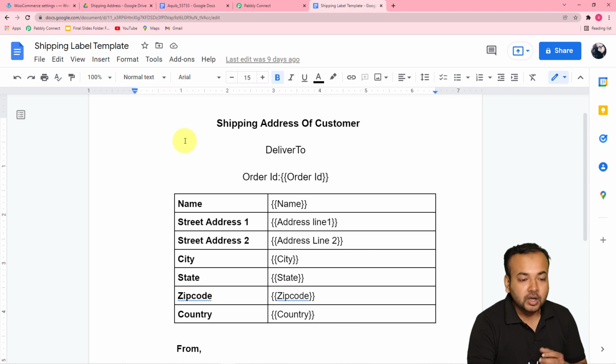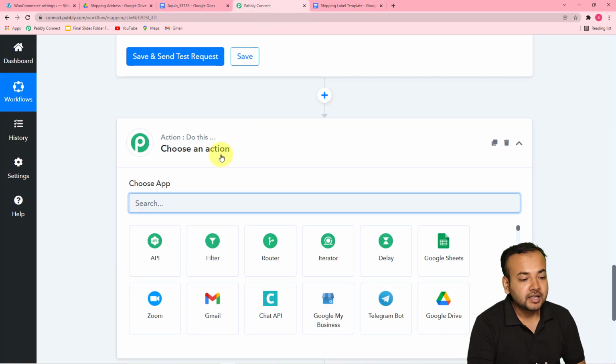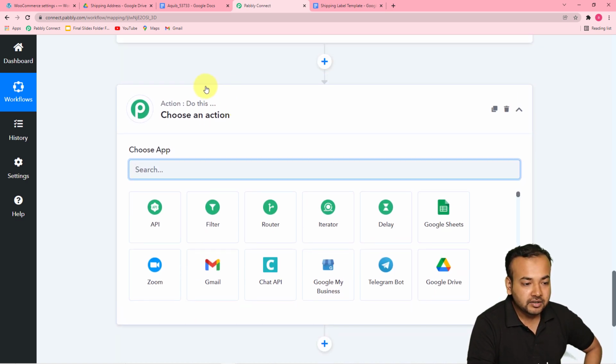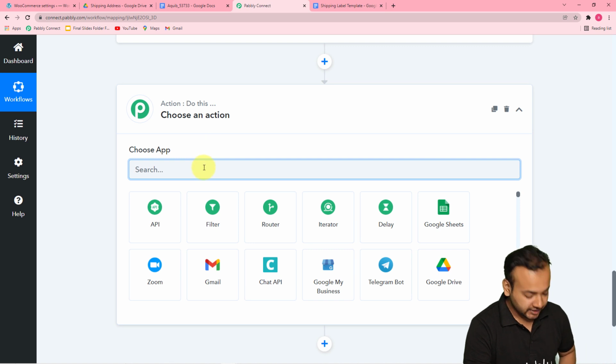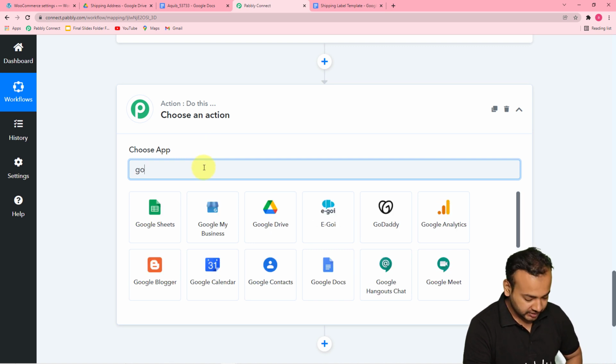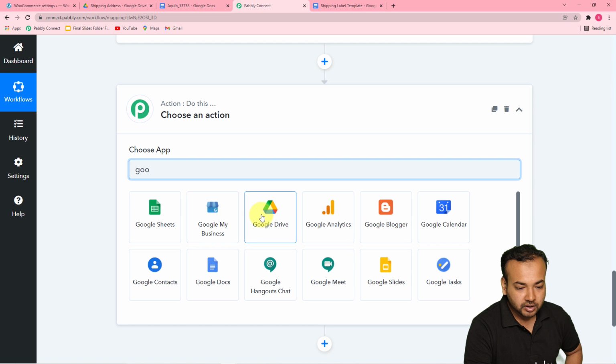Okay, so the first thing is that we have to connect our Google Docs application with Pabbly Connect so that we can generate these shipping labels in real time automatically. Okay, so for that, from this actions tab, you have to select the Google Docs application. Okay, so you'll find Google Docs here. Okay, where is it? Here it is.